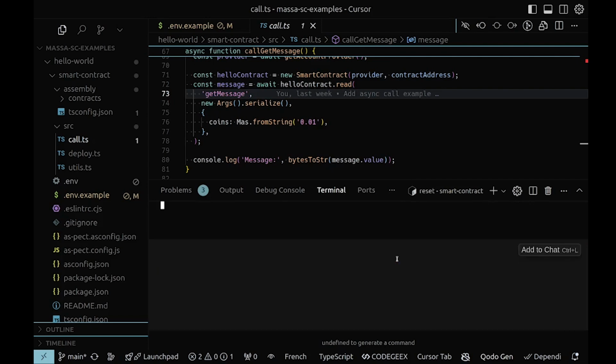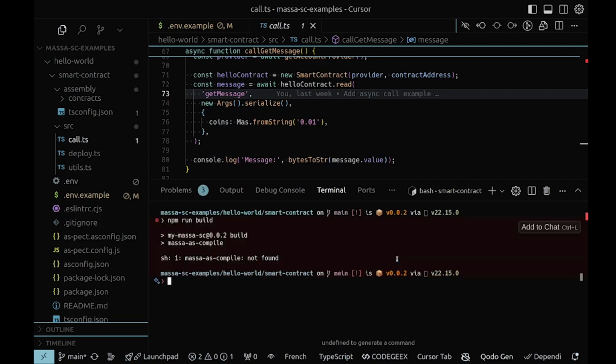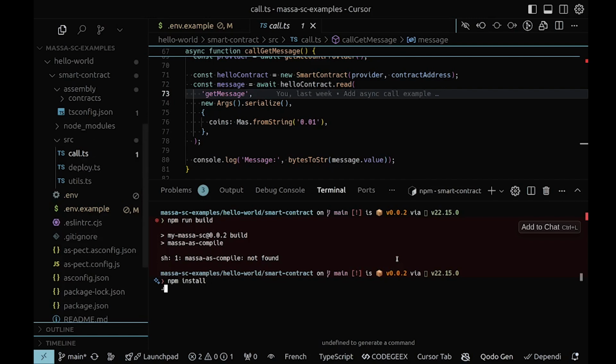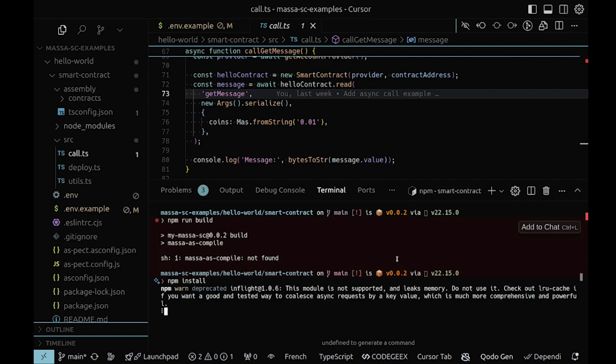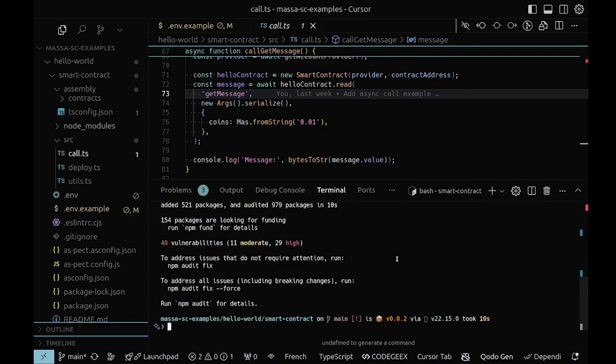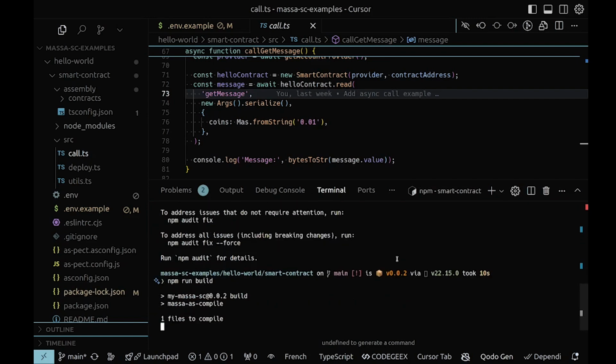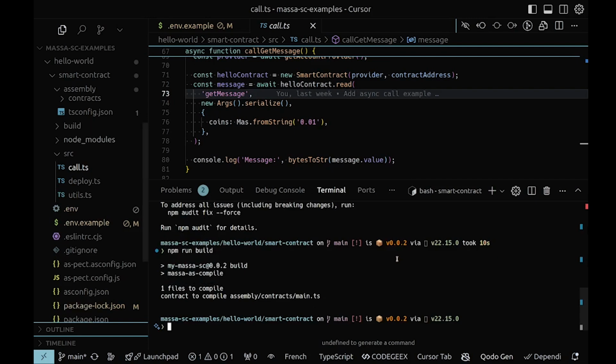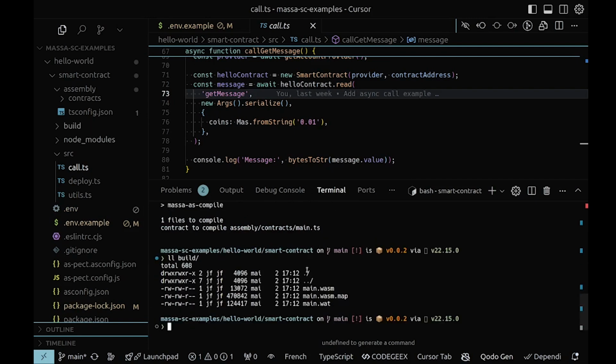Now let's build and deploy the smart contract. First, we run npm install to make sure all dependencies are in place. Once that's done, we can build the project. The contract has now been compiled. We can check the build directory where the .wasm file has been generated. That file is the binary version of our smart contract.